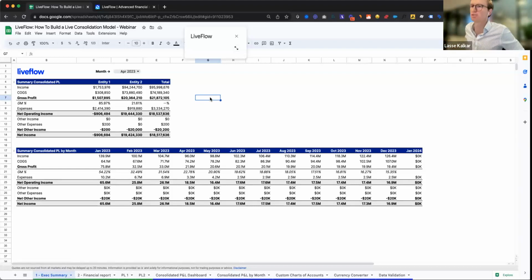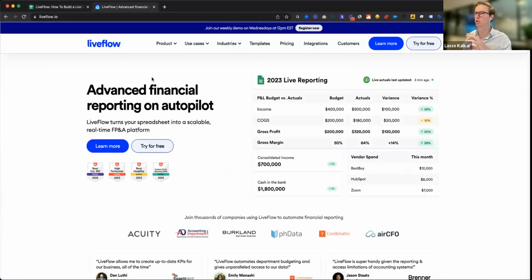So just a quick intro to LiveFlow in case someone in the audience doesn't know about LiveFlow yet. LiveFlow basically puts your advanced financial reporting on autopilot. The goal of this is to turn your spreadsheet into a scalable and real-time FP&A platform. And really our goal is to give you the power to create live financial models where you don't need to ever worry about manually updating your data and having outdated data that will just create problems for everyone.